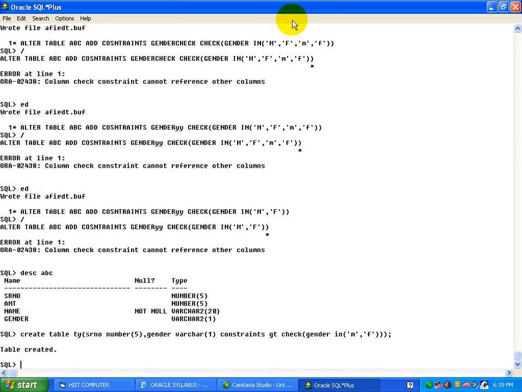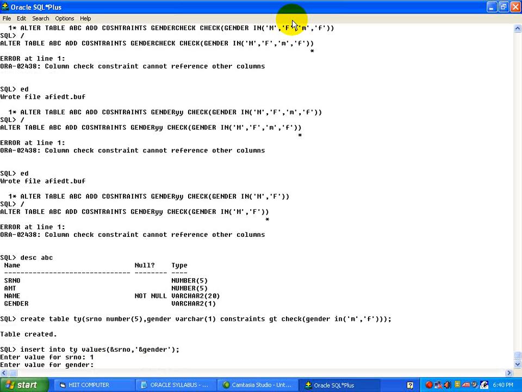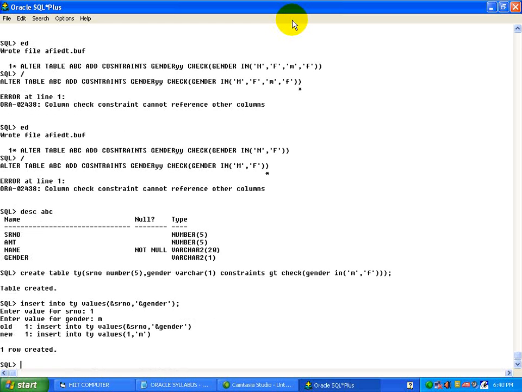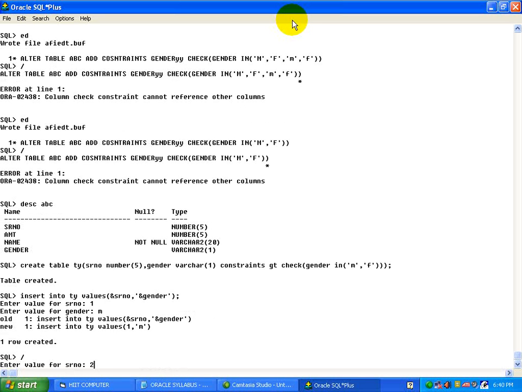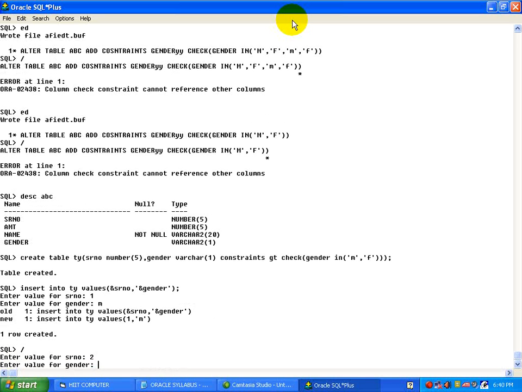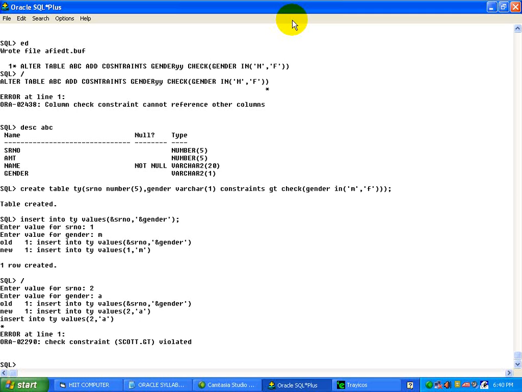The table is created. We will just check whether it is accepting or not. Insert into TV values serial number, gender: 1, suppose M. See, one row created. But if you enter some other character, suppose A, check constraint SCOTT.GT violated. So in this way you can apply the constraint to a varchar field also.